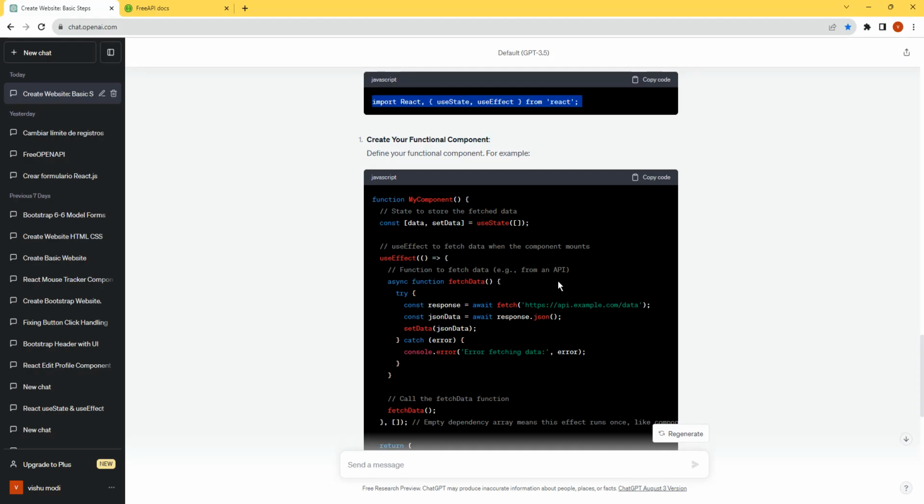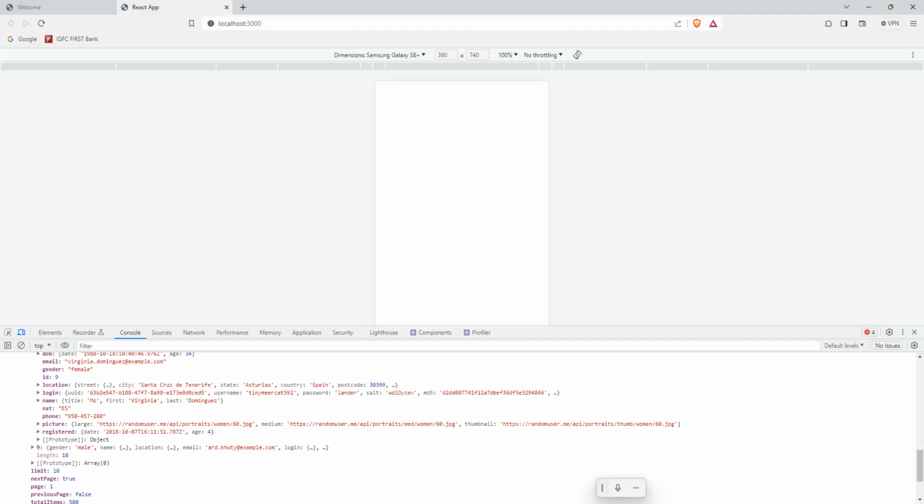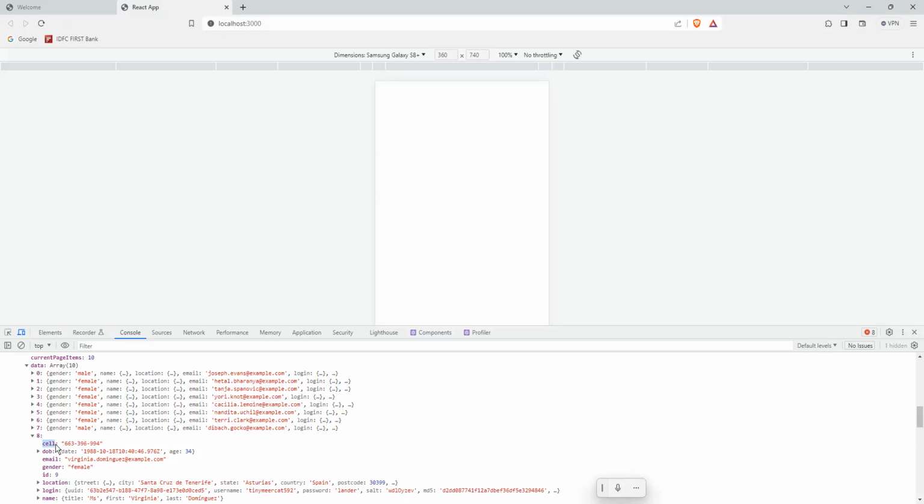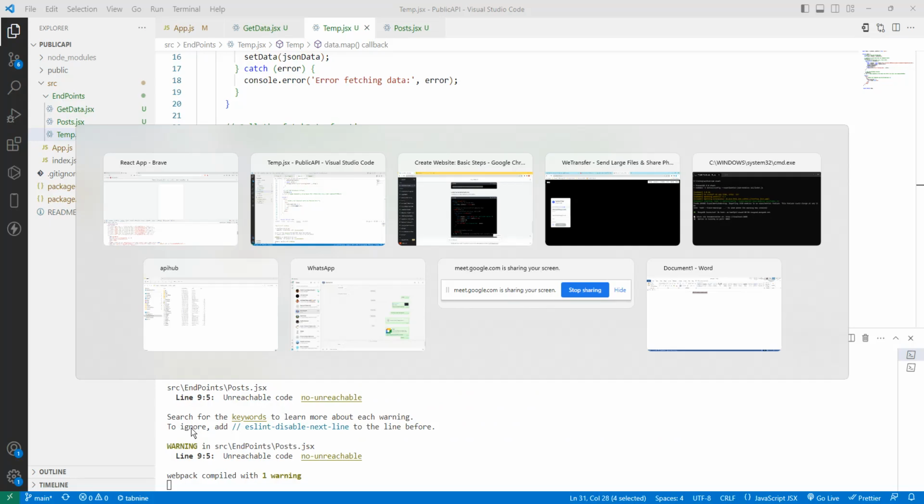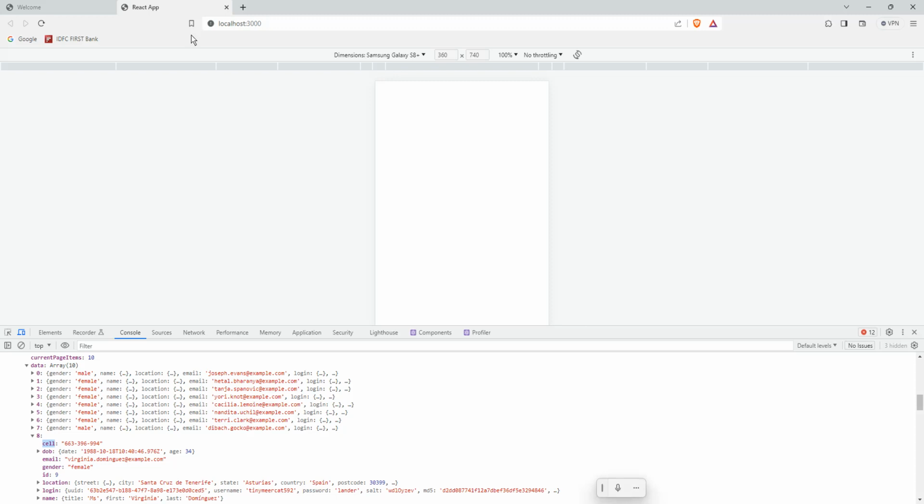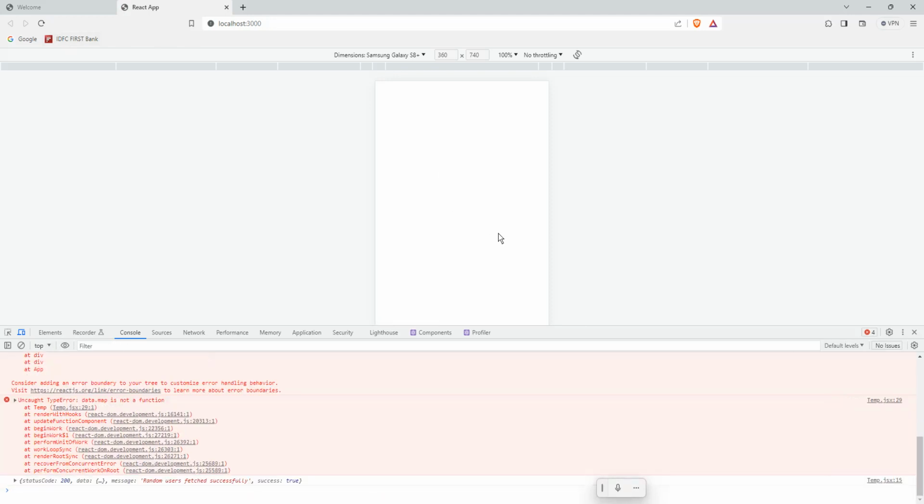What is the common data we are going to see here? If you go here, something cell is there. Control C, Control V, save it. So we just want to show it in the UI. Okay, so it is not showing.